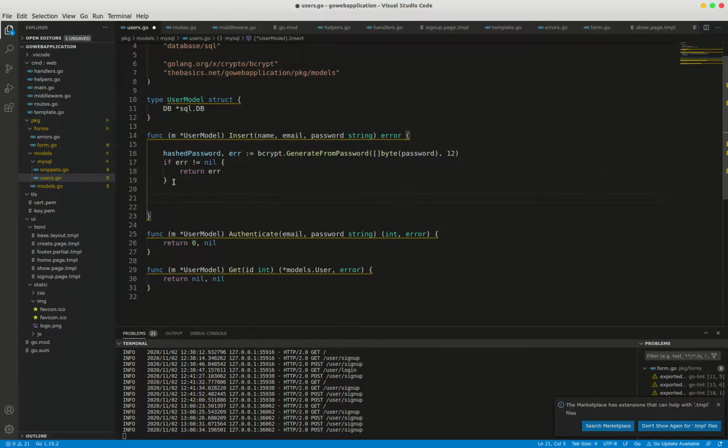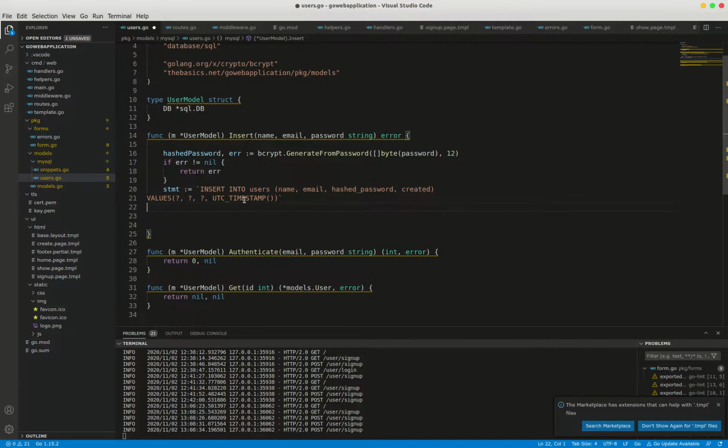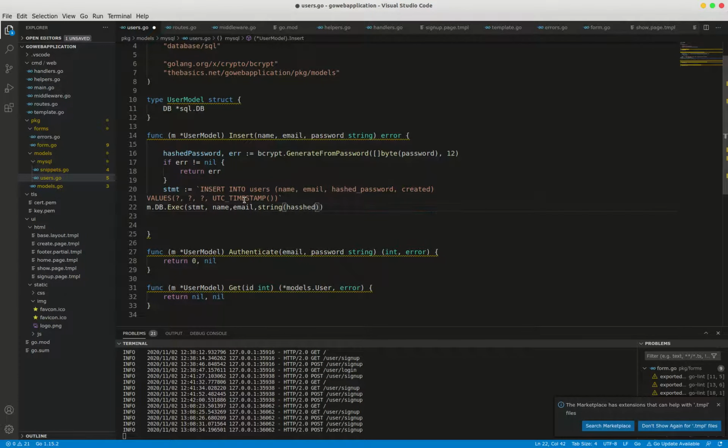Now I have to write a query for inserting this data into my database. I already wrote a query, so this is the query statement. In order to execute this query statement in Go, we use the Exec method. I already mentioned in my previous videos how we can execute SQL queries in Go. So I'm going to write db.Exec with name, email, and the hashed password.